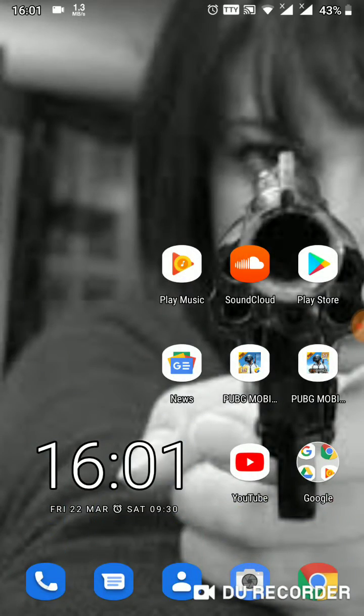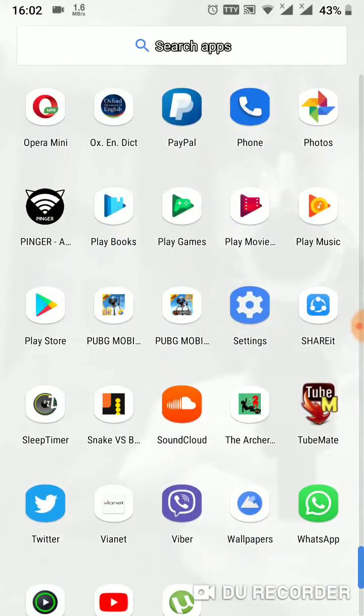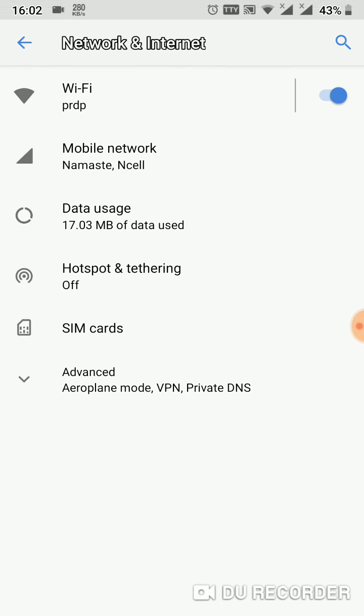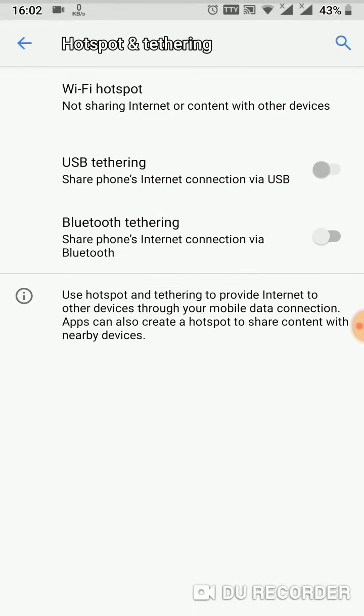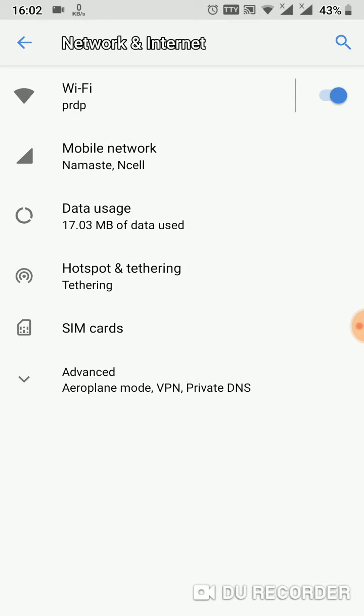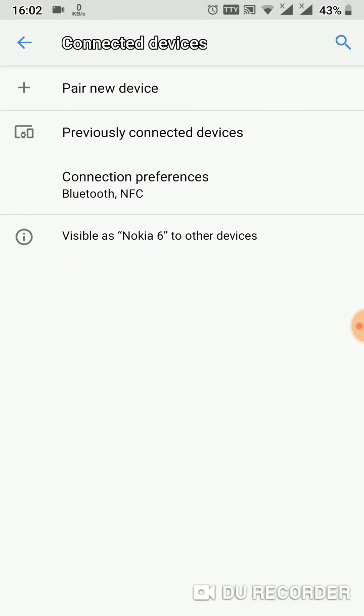Okay, just go to Bluetooth setting first, go to setting, go to network and internet, Bluetooth. Where is that Bluetooth? And just enable this, okay? Bluetooth tethering first. Yes, you can enable this. And Bluetooth setting is here.